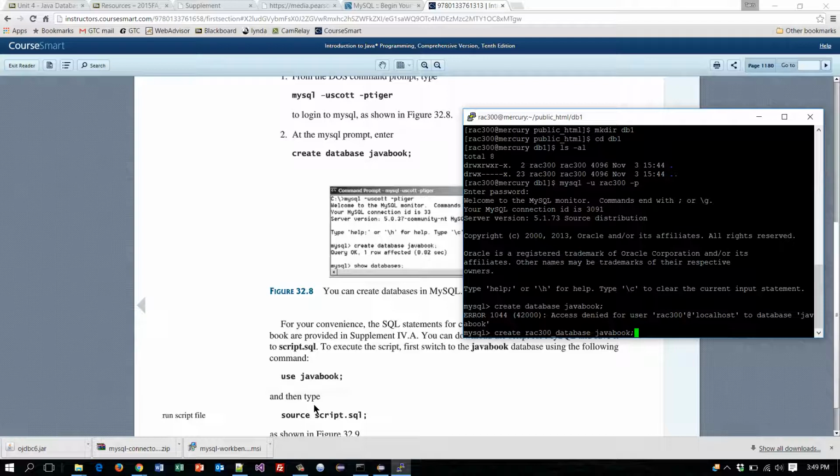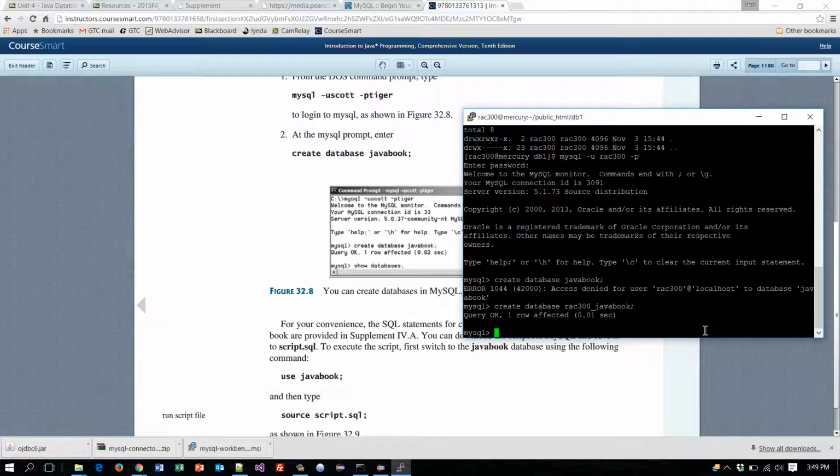So you can see the entirety here is create my username RAC300 underscore database. Oh, excuse me. I'm putting that in the absolutely wrong spot, so undo that. We're going to create a database, but the name of the database is not Java book. It is RAC300 underscore Java book. All right, so hopefully that makes a little bit of sense for you. I'm going to now execute the command, and you can see that MySQL responded, and it said query OK, one row affected.